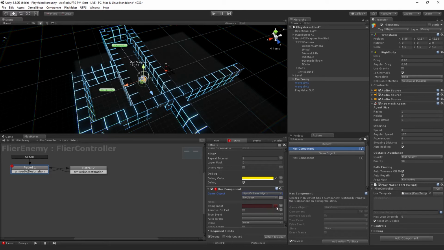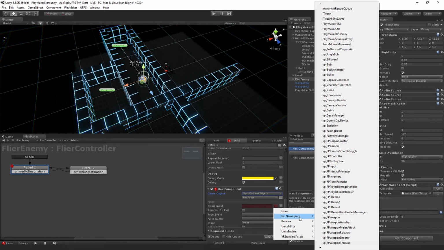Does the hit object have, and we're going to pick, in this case, it's in the node namespace, and it is called VP damage transfer. So this is one of the scripts that's part of UFPS that is attached to the player's hitbox, and I'll show it to you in a second. So we're going to check if this script is attached to the object that we hit. If we hit a wall, it won't have this, and we'll know we didn't hit the player. And if something has this, then it's definitely the player, right? So we're going to select that.